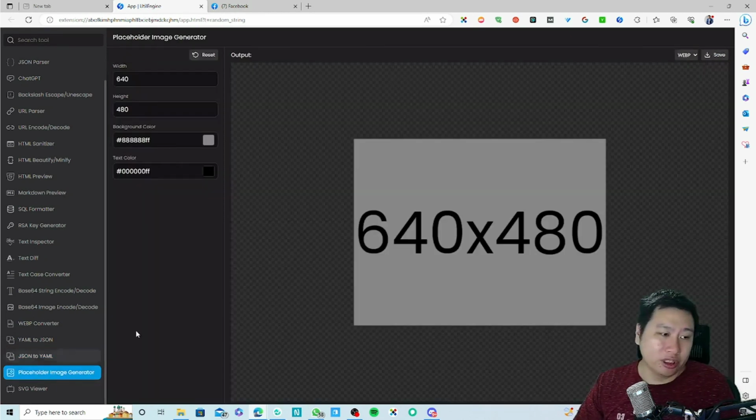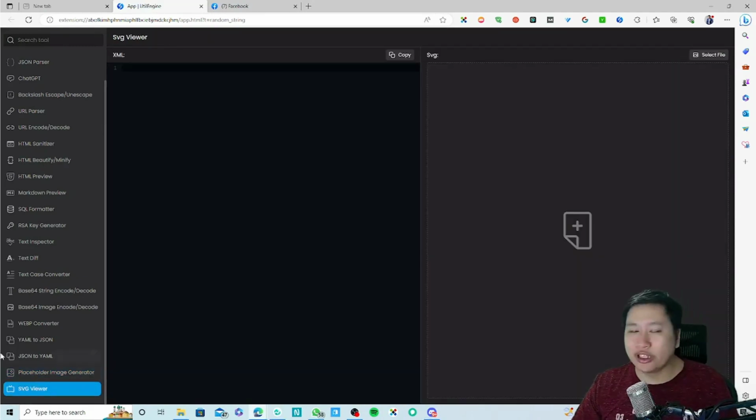And then the next one is your placeholder image generator, right? So all you need to do is put in the width and height, and the background and text color, and it's going to generate the image for you. And you can quickly save this as a WebP file, or you can choose between PNG or JPEG file as well. And then you can quickly upload this into a landing page. You have something like a demo ready to go, right?